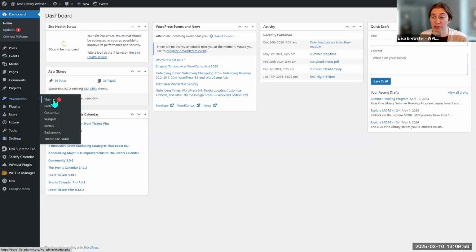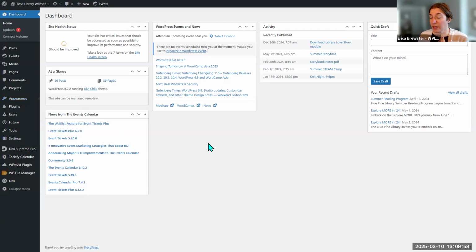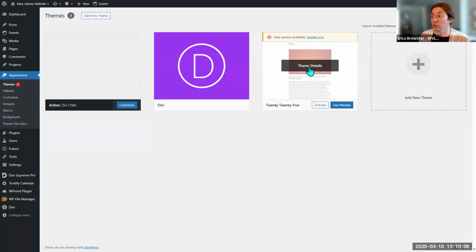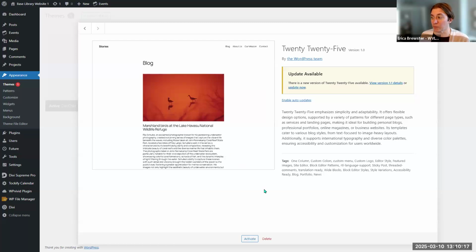So if I were to come into appearance and themes and then let this load, you would see a space where I can add different themes to our website. And we actually have a generic theme called 2025, which is the very, very generic WordPress theme. Every year they put it out. And you see it has a little bit of color and a little bit of design to it. But this one's nothing special.